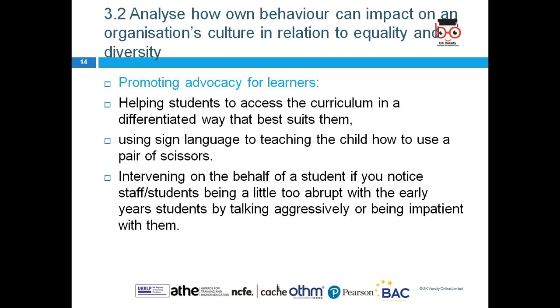Then also promote advocacy for your learners. Help your students to access the curriculum in a differentiated way. Change the curriculum for them, differentiate it, make sure that you're giving them work that they can actually do and is not going to go over their heads, and that you're splitting the information up as necessary. You could do simple things like use sign language, or you could teach a child how to use a pair of scissors, or a student who may have motor difficulties to cut through their own work, support them, encourage them to do it, and ultimately be there for them to fall back on and say, if you get stuck, just try yourself first. If you really do get stuck and you feel you need my help, I'm right here and I will help you.